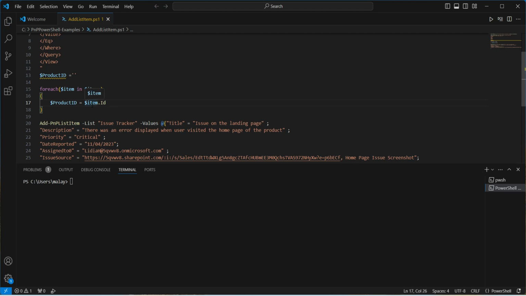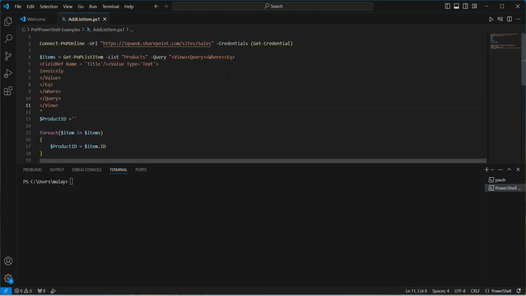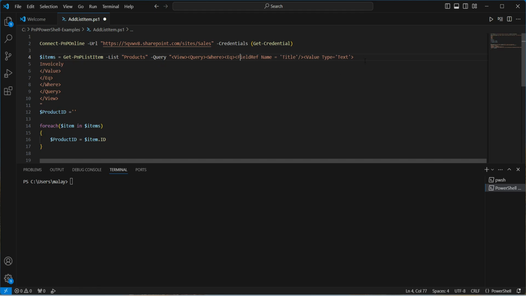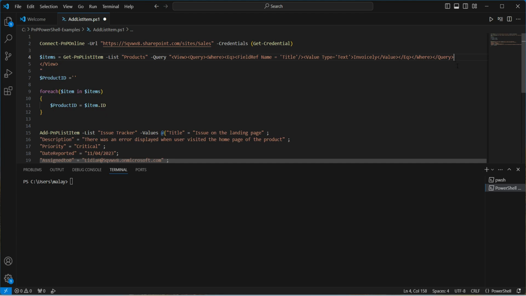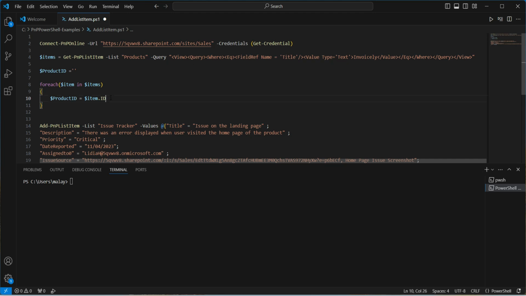Now what we need to do is just use this product ID while adding the lookup field. So our lookup field is Product, and let's just pass on this ID. Okay, let's make sure that we take all of this into the same line. This was more for readability purposes. So let's make sure that all of this is on the same line. Alright, we're good with that. And also let's make sure that this ID is in capitals.